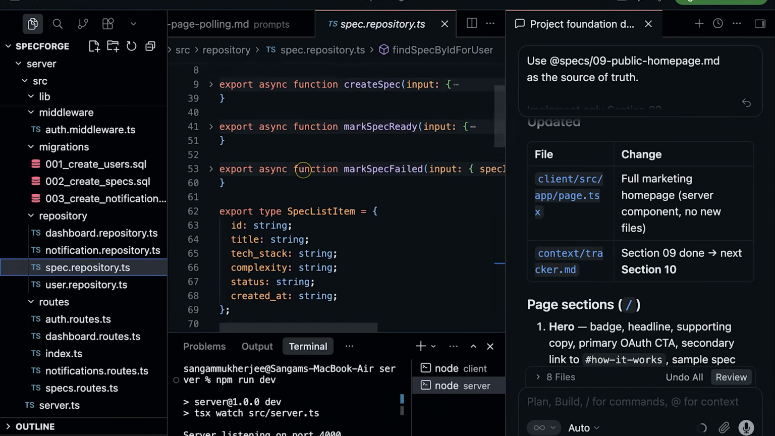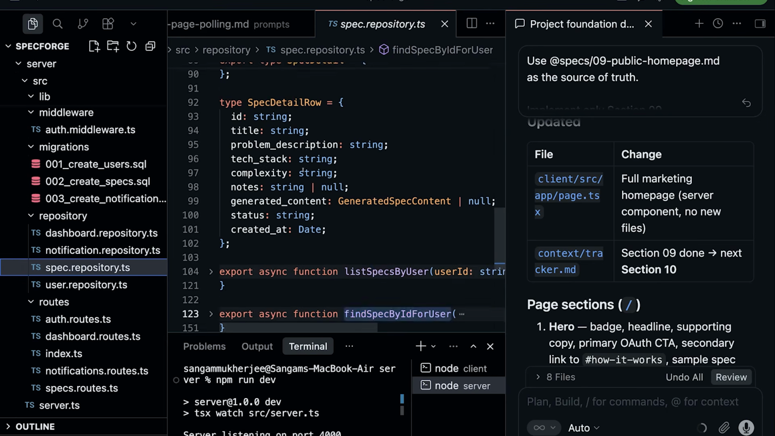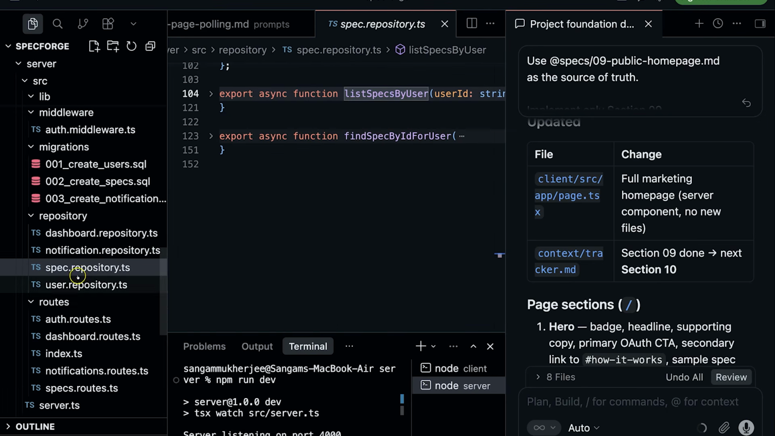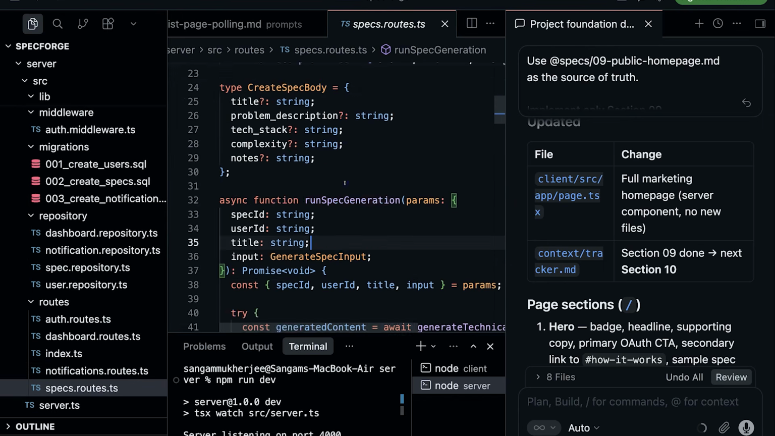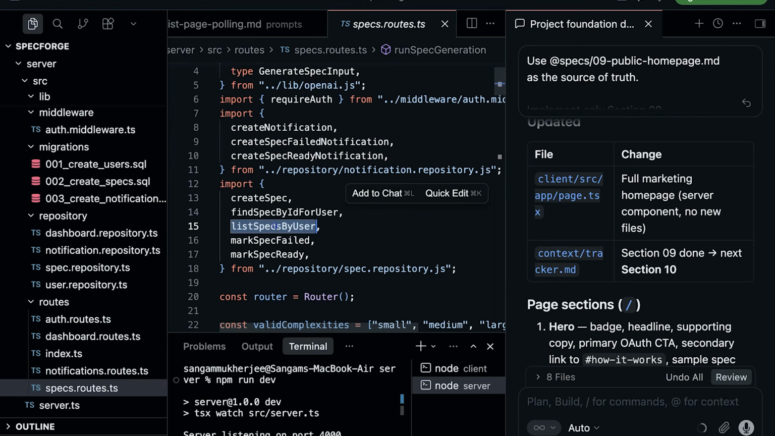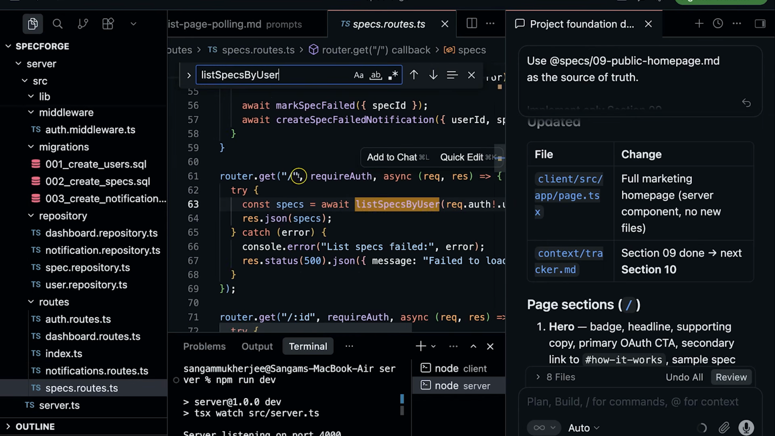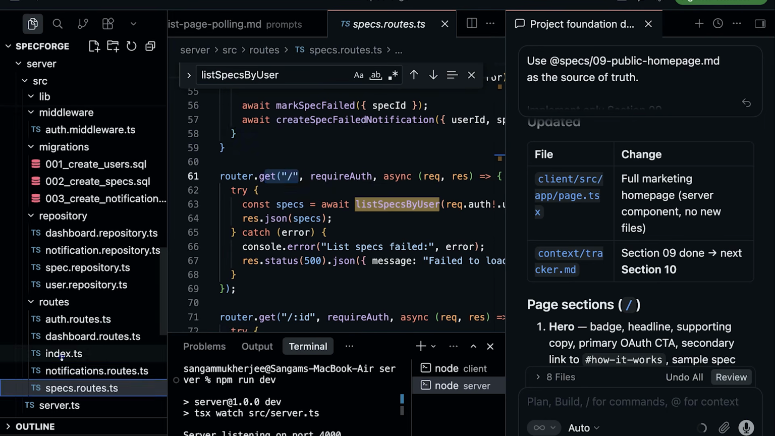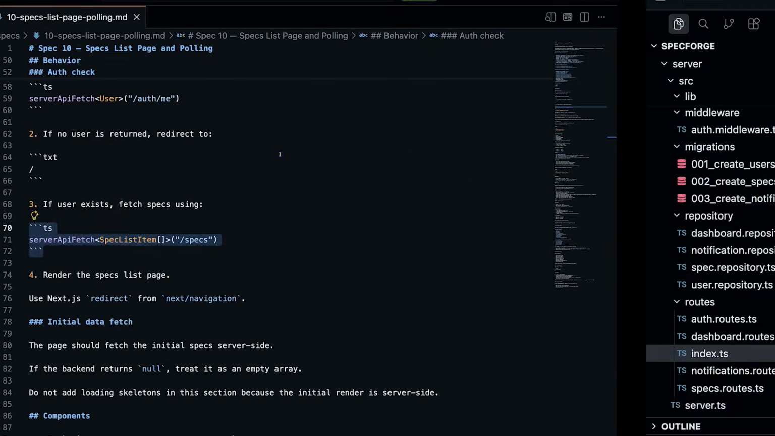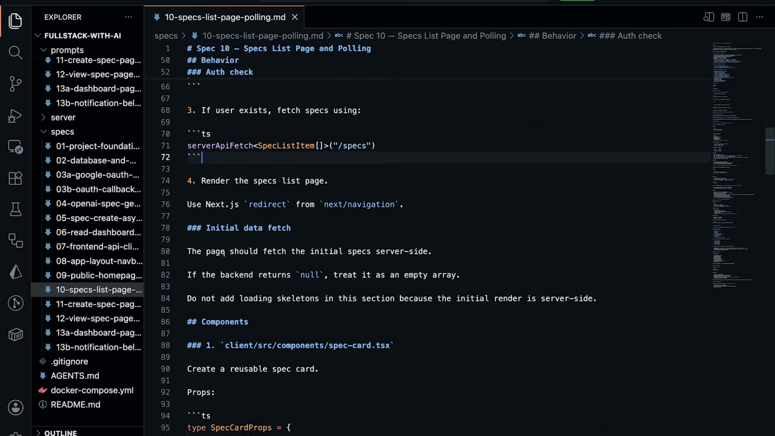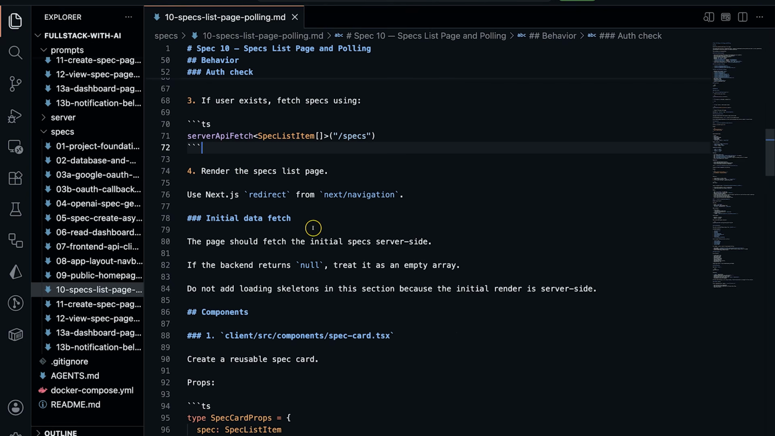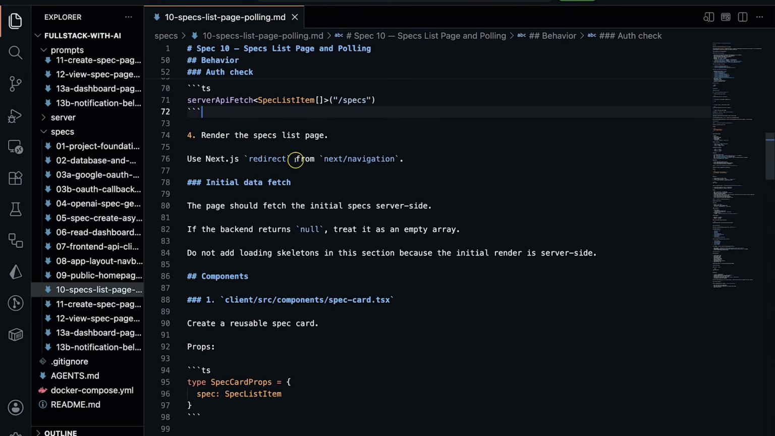So we'll go to specs, and if you go here, you have the list specs. This one I can see in the specs, where we have list specs by user, correct? And if you go here, you have the /specs. So this will be your endpoint. Render the specs list, right? Use Next.js redirect from this initial data fetch.